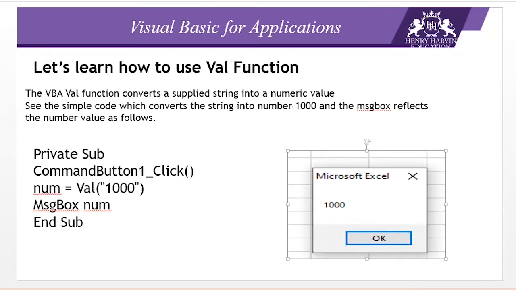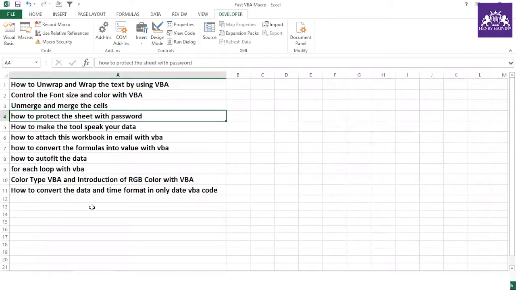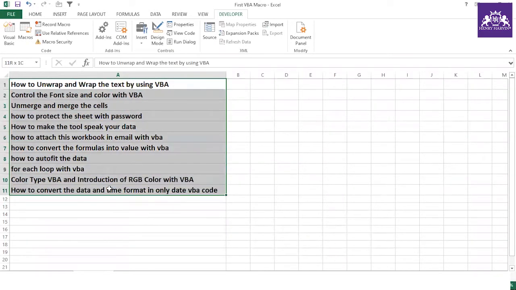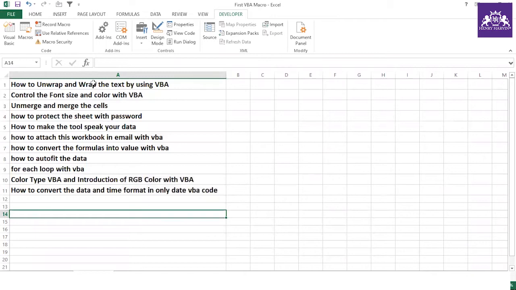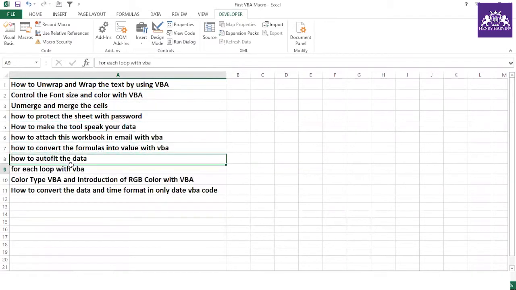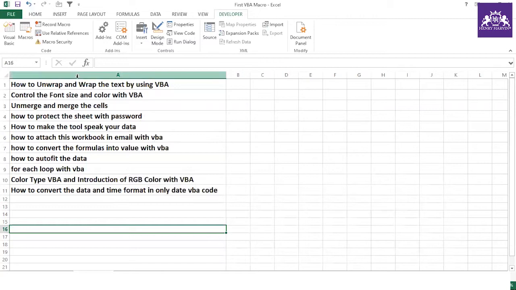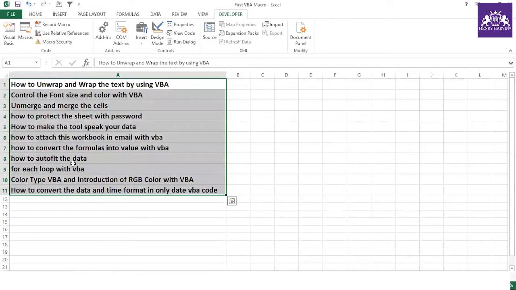Guys, let me tell you some more things we'll be doing today with the basics of VBA. There is no long coding required. Just one line of syntax is required to handle all the scenarios, guys. Just one line of syntax. Today I will be covering all 11 things here which can help you understand how to do all of this.